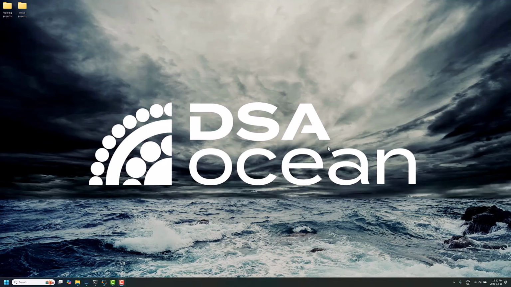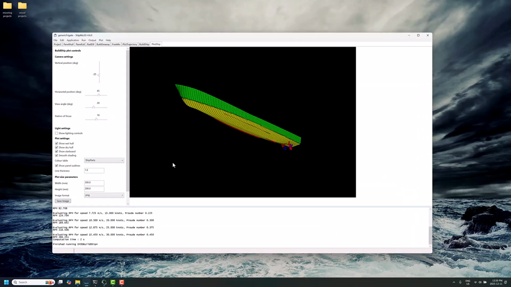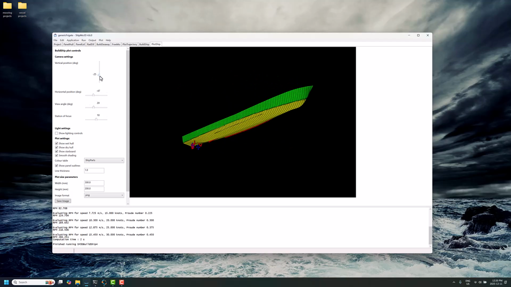Hi, I'm Ryan Nickel, CTO at DSA Ocean, and today I want to talk about rapidly iterating on appendages and getting feedback on the design using ProteusDS. In particular, we want to talk about exploring rudder sizes and how that might affect maneuvering performance. So for this project, we're going to use the generic frigate example and just highlight what you would do to quickly check these things and how fast it can take.